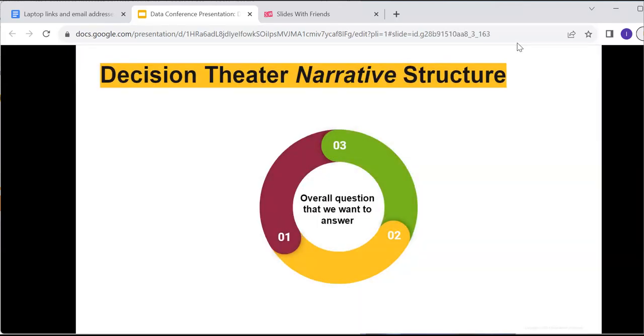This is the Decision Theater narrative structure. This is called the hero's journey. And if you're a huge Dan Harmon fan, the Dan Harmon cycle. You end where you start.